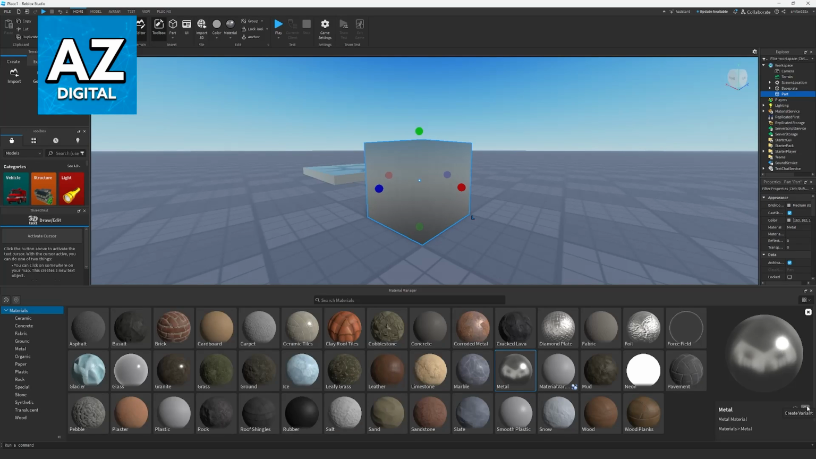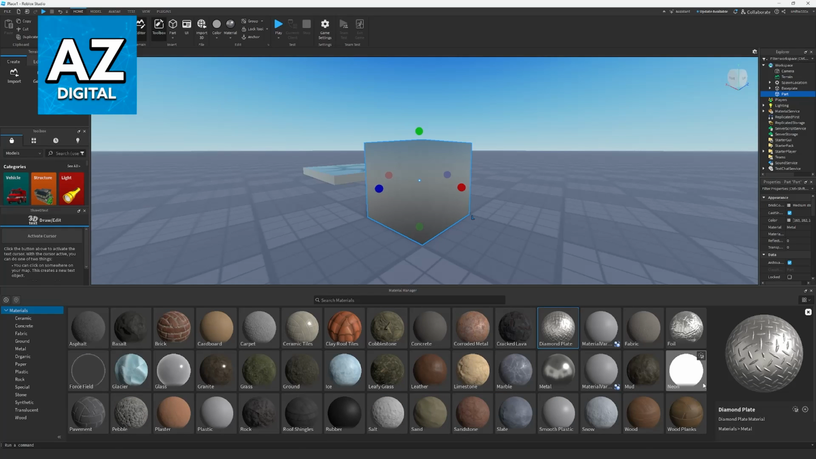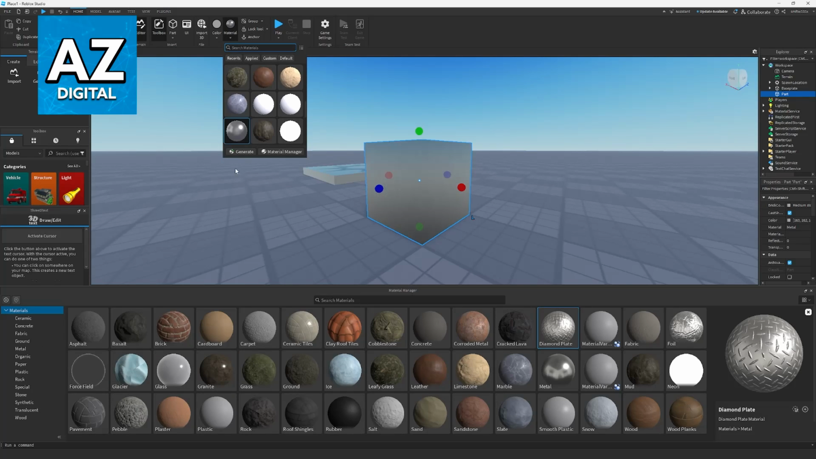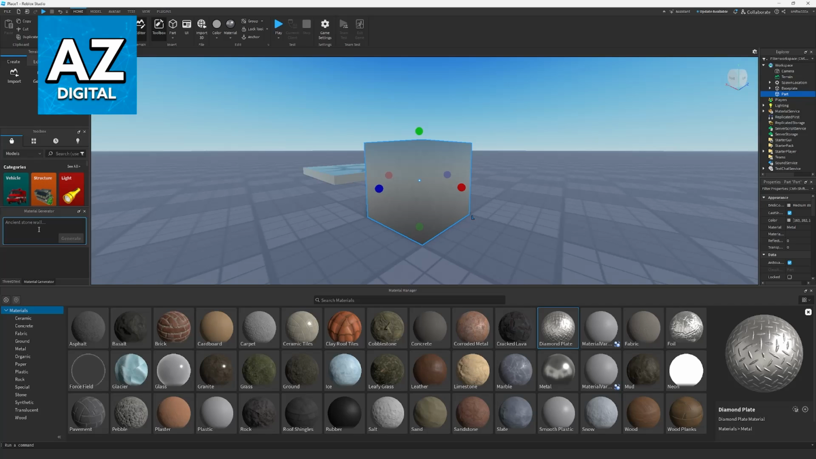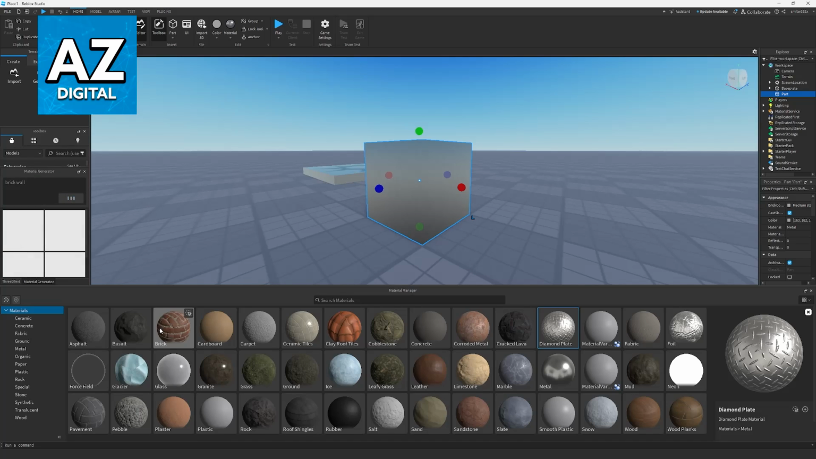Now, if you would like to create custom ones, you can click on this Create Variant option, and you will be able to use the default ones as variants, or you can use this menu at the left. They also have an option under Material called Generate. If you click this, you can actually type out which specific material you want. So let's say, for example, I want a brick wall. And then I click Generate. Of course, they already have brick, but I just wanted to showcase the material generator.